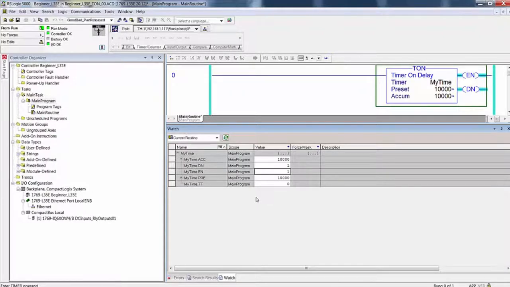With one eye on the watch panel, with the instance of the timer data type expanded, select the accum field on the timer instruction and type in 0. You click there, 0, enter. Did it remain at 0? Yes, it did. Did the timer start accumulating again? No. Why? Well, we really haven't discussed it, but the done bit is your clue. When it's done, it's done.